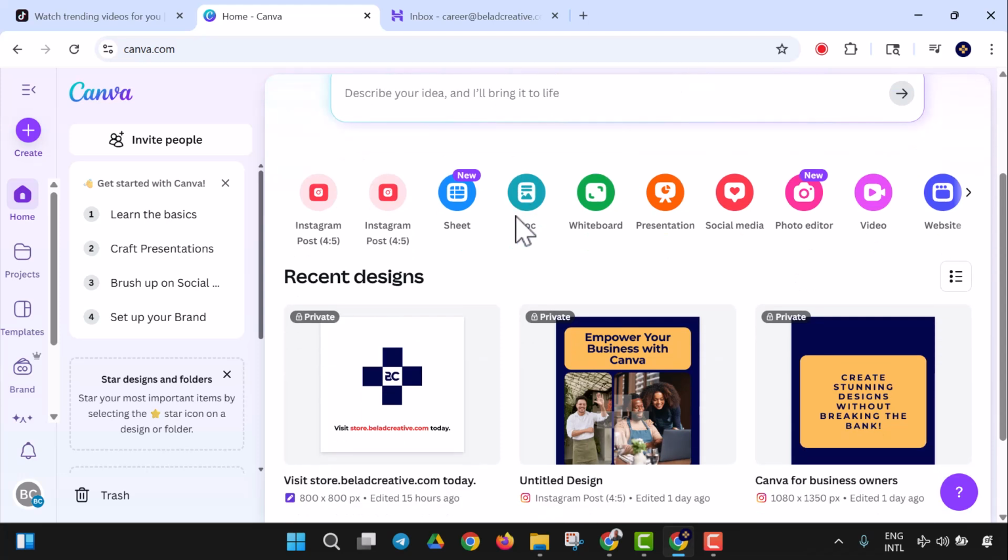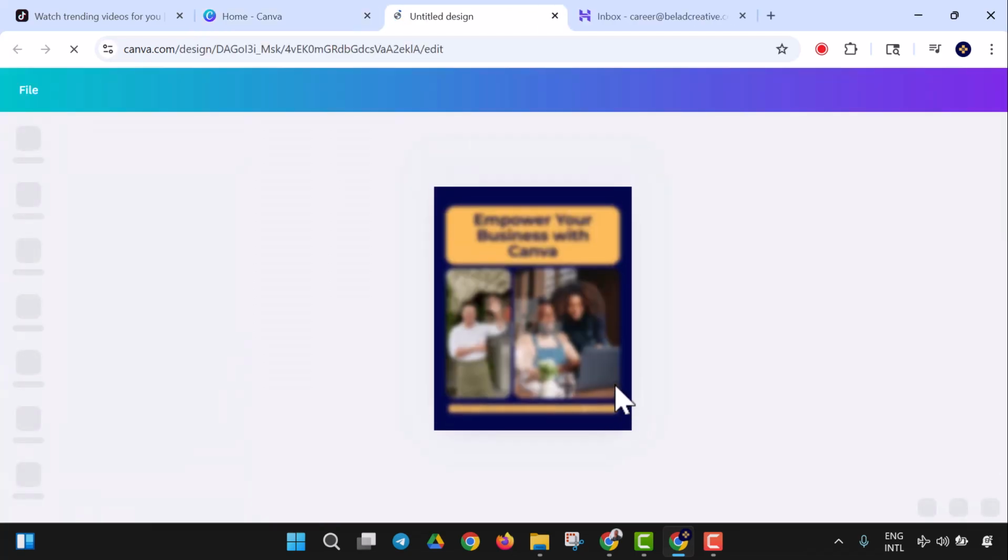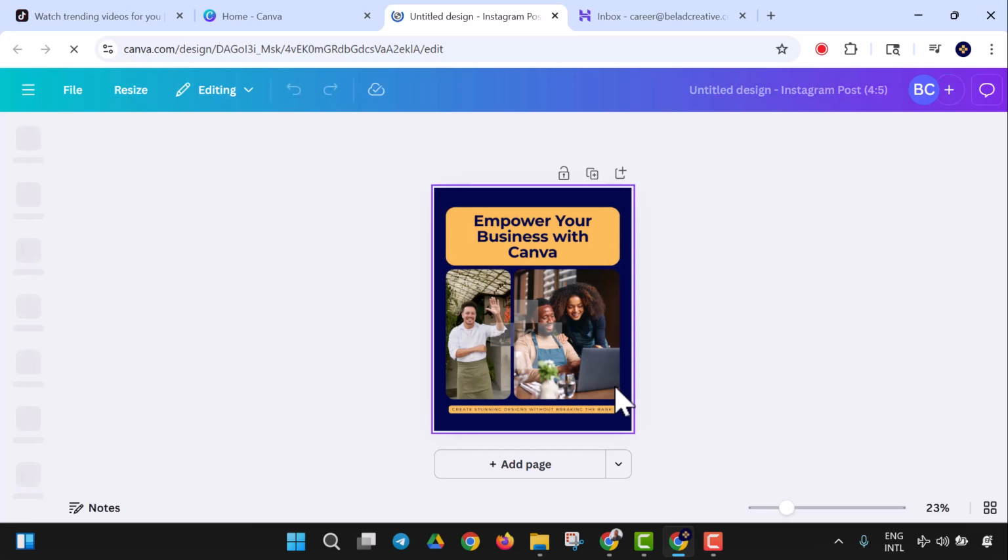Welcome back, guys. Since we've been able to post from Facebook here on Canva, that is, we were able to connect our Facebook accounts to Canva, right now I want to do the same for Instagram. All you have to do is to have your Instagram logged in on this same browser.